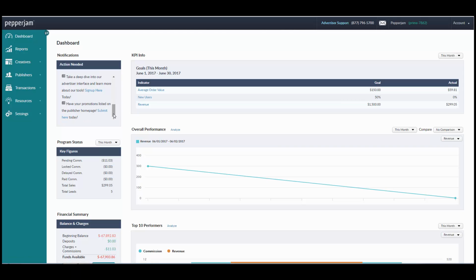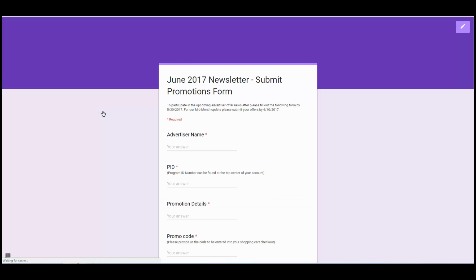And then lastly, in the notification section, we have an offer newsletter that goes out to all publishers in the beginning and middle of each month. It's a good idea to submit any promotions or offers that you have coming up, as this will get sent out to all publishers, and it's a great way to make sure your promotions are seen on the network. You can submit your form by clicking the link, and it brings up a Google form where you can submit your advertiser details and then any promotional details or code that might go along with it as well.